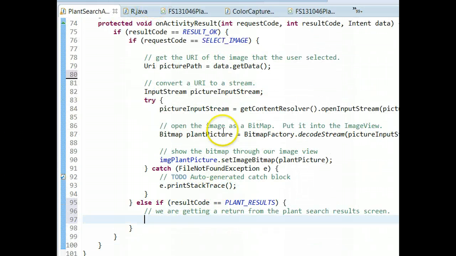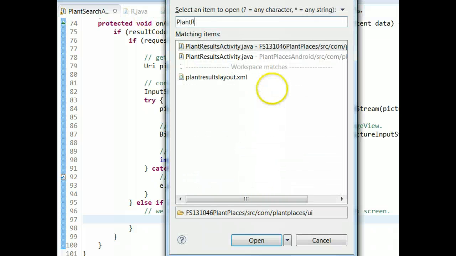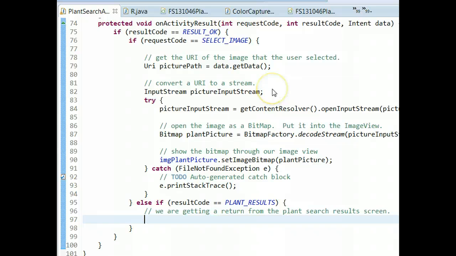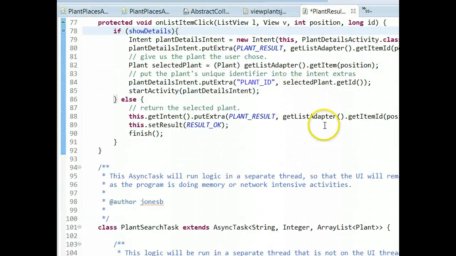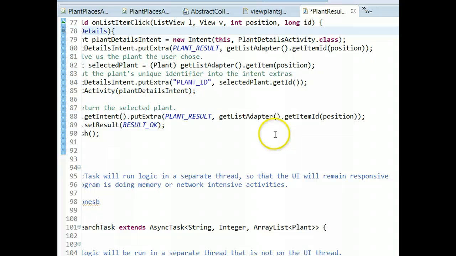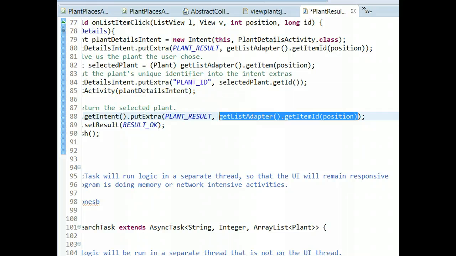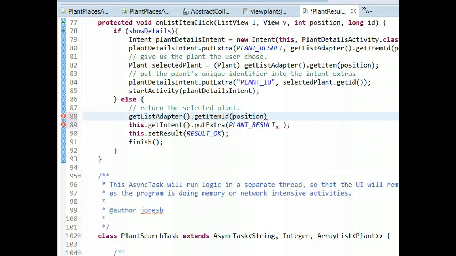Now let's take a look at what we're getting back from plant results. If I go to plant results activity, we will see that that is setting get list adapter get item ID position. That's kind of long-winded. Let me extract this out into a separate line so we can look at it one at a time.